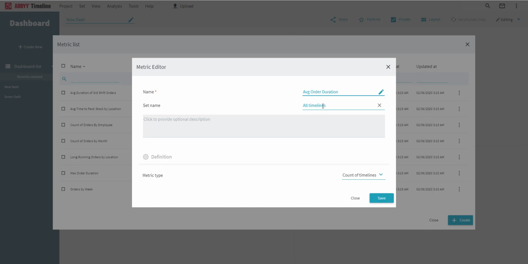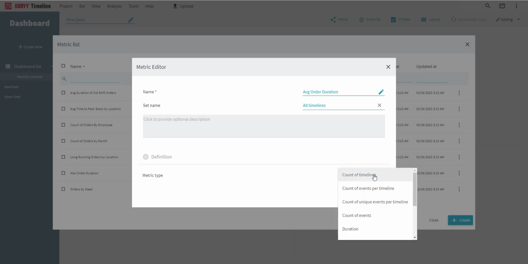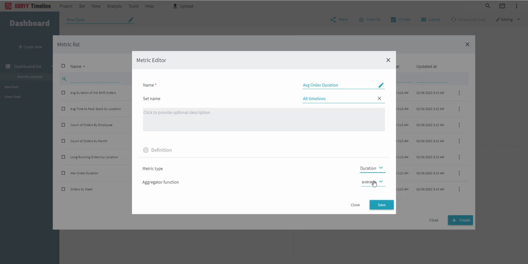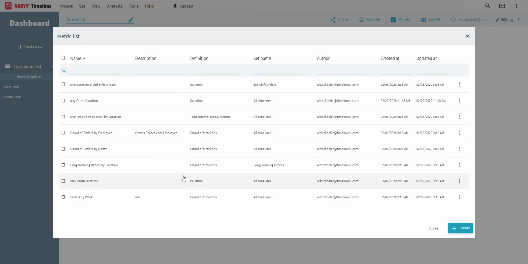So we'll name it, choose the set that we want to use. If we have a set defined in the project that we'd like to utilize specific to this metric, we can choose it here. We can give it a description, and then we choose our metric type and aggregation. For this one, since we're doing an average order duration, I'll choose duration and then the average aggregator, and you can see the list of options that we have available. So just that simple. Here's my average order duration.